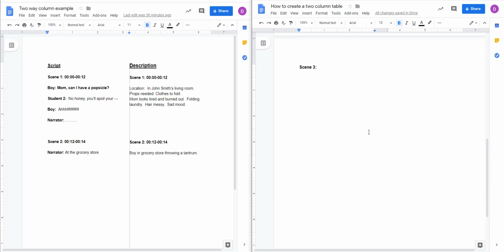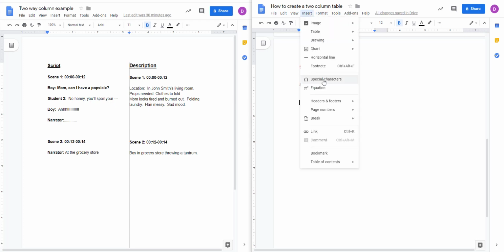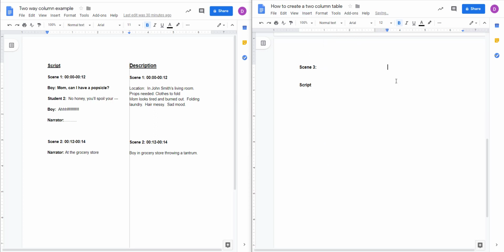I'm going to have to do the same thing again because I can't click on the right side. I do scene 3, script, script, script, and then I'm going to want to insert the column break to do scene 3 on this side.